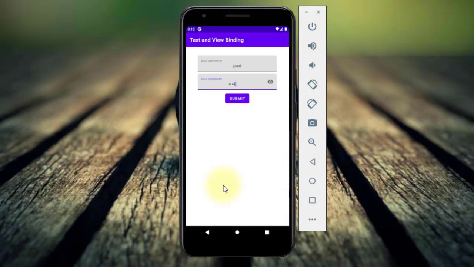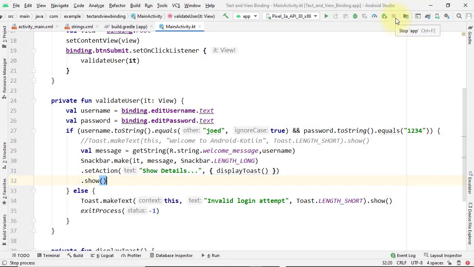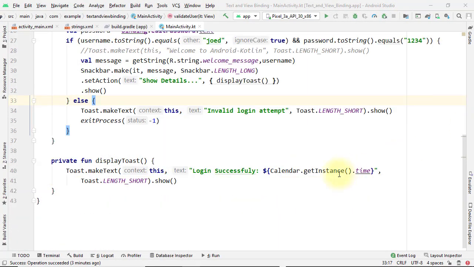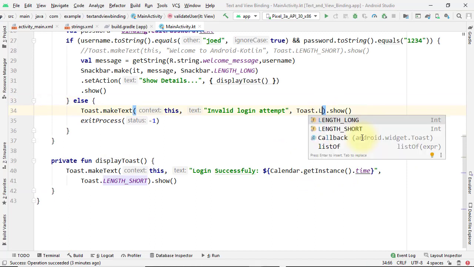And now when I click the Submit button, the Snackbar message was able to display the same message together with the username. I'll change this toast message duration to length long.